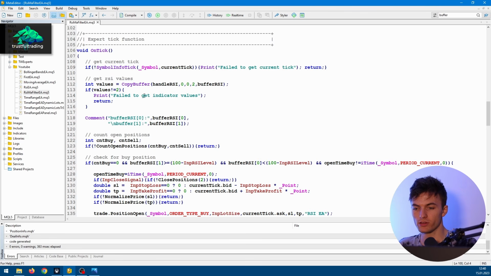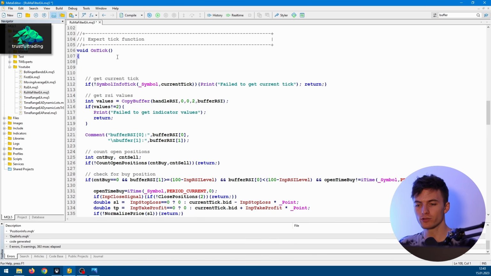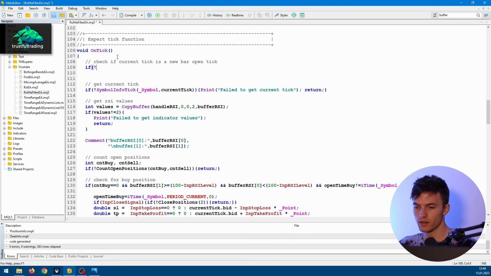And now let's take a look at the OnTick function. Okay, so here, first of all, in the OnTick, we want to check if the current tick is a new bar open tick, because we only want to work with our EA on open ticks of new bars. So we will write a comment here. Check if current tick is a new bar open tick. And now we write an if statement here, and we will call a custom function we will code in a few seconds.